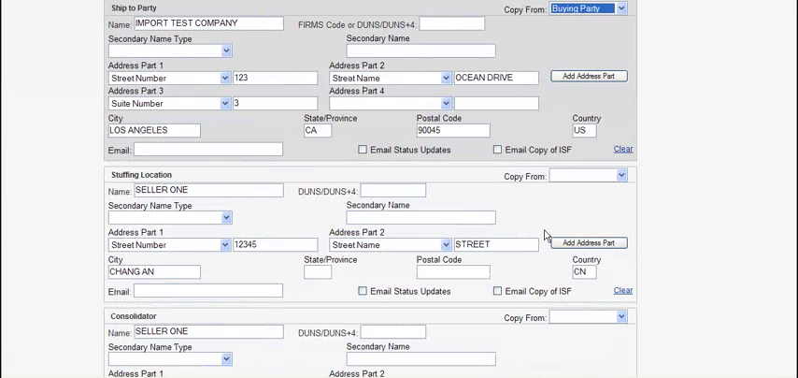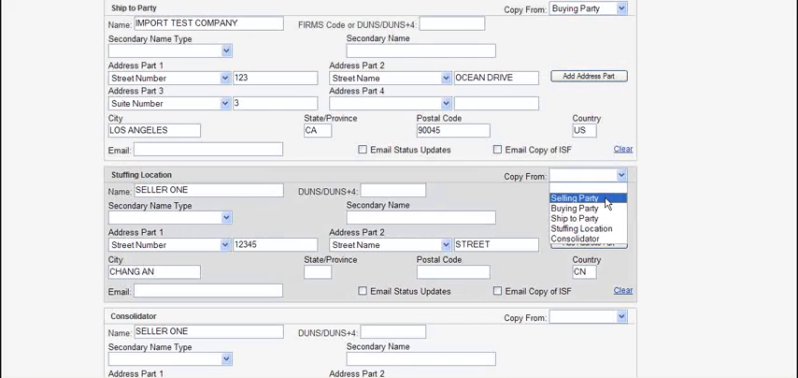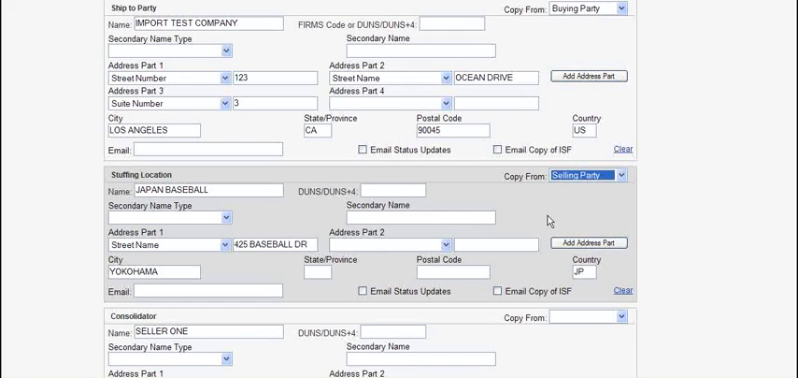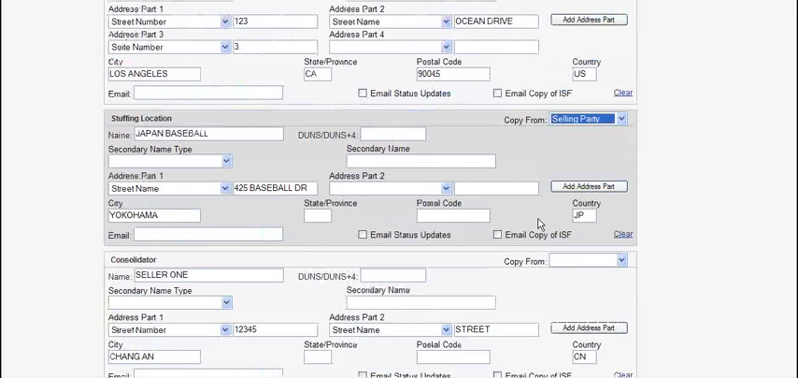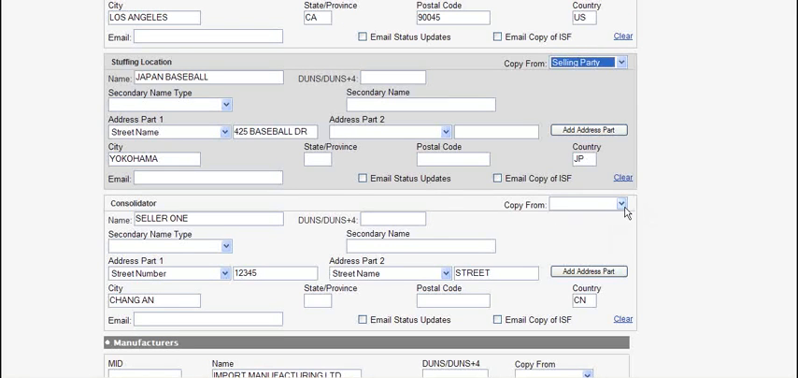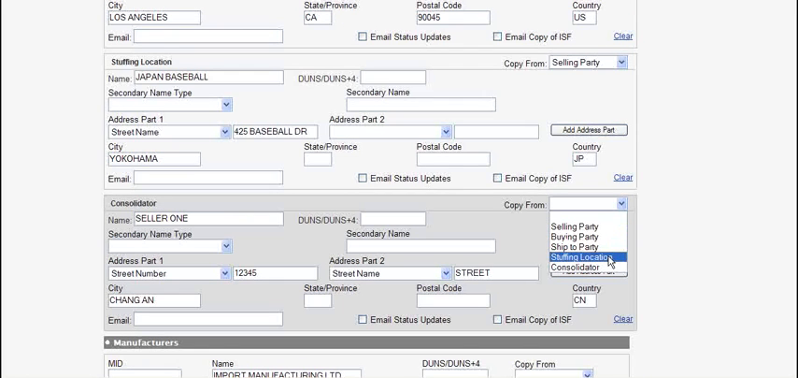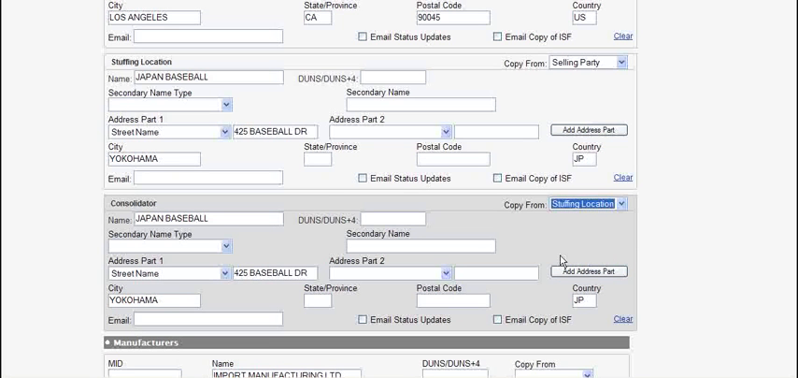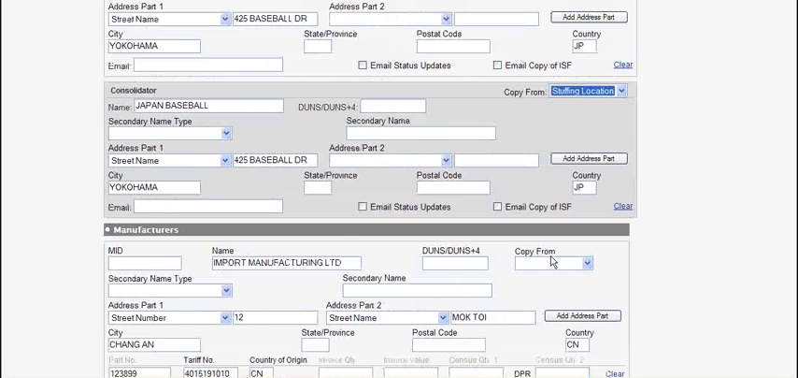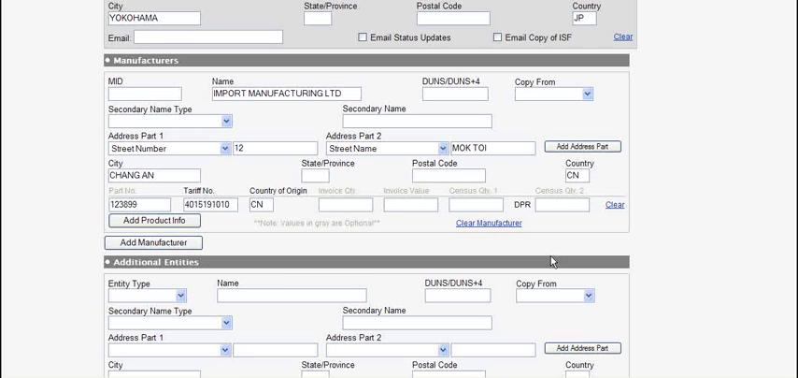The stuffing location is where goods are stuffed onto the container. This is often the same as the selling party, so we'll copy from that. And the consolidator is whoever has arranged the goods to be stuffed, which is often the same as the stuffing location. The last field is the manufacturer, whoever has made the goods.